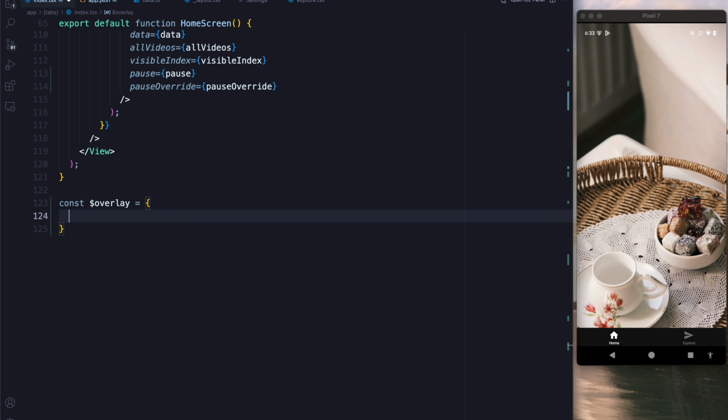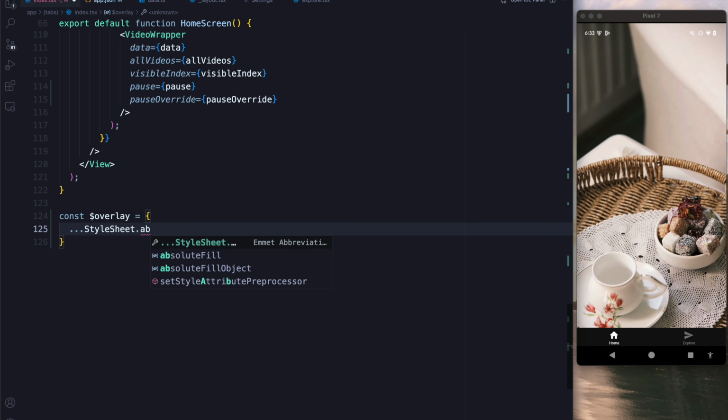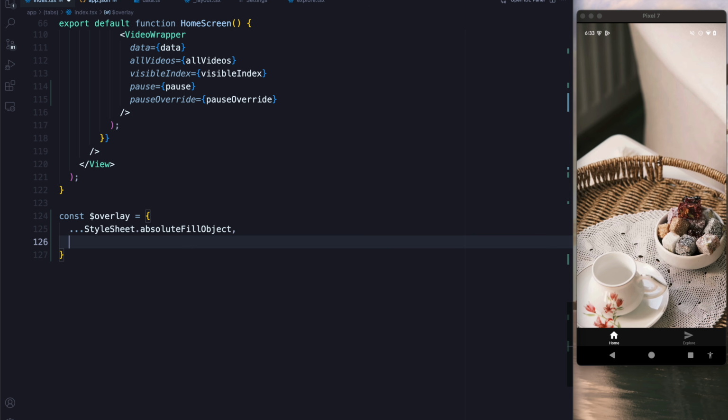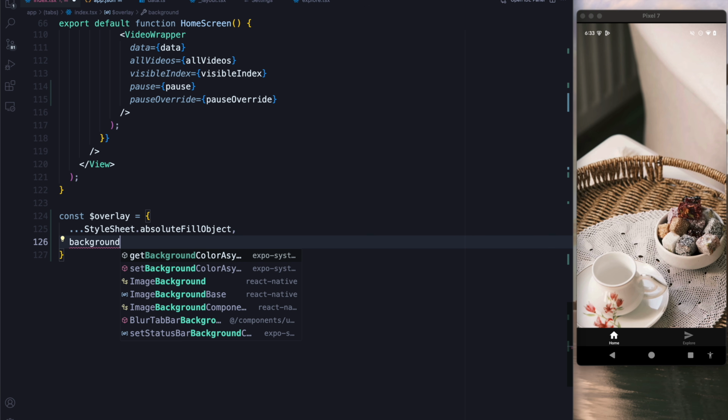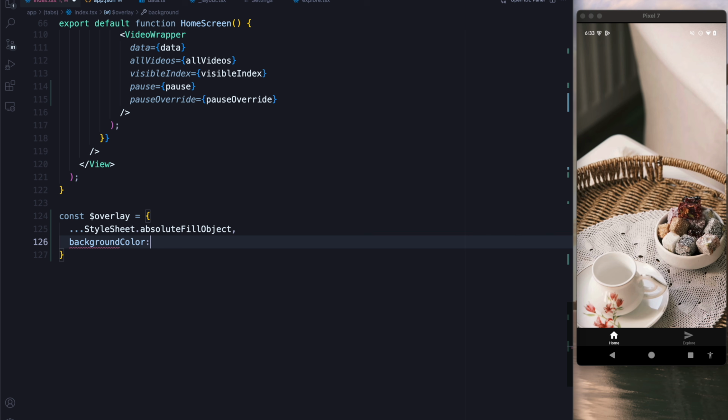So for our overlay, we're first going to absolute position it. So we're going to say StyleSheet.absoluteFillObject. This allows it to fill the entire screen. We're going to give it a background color of black because I want to actually darken up the video a little bit so our buttons really pop on top of it. Also, I have to type it as ViewStyle.